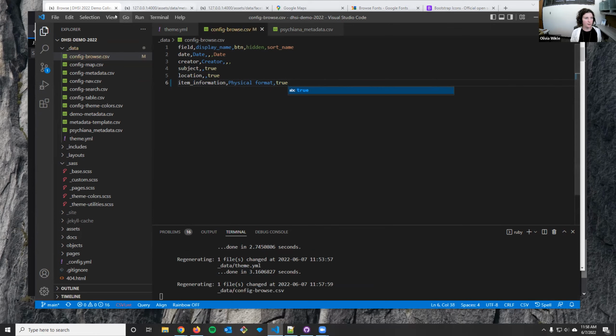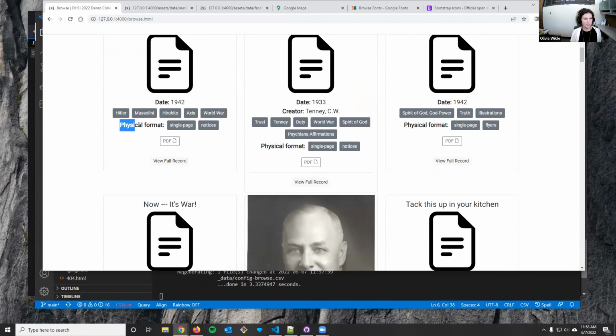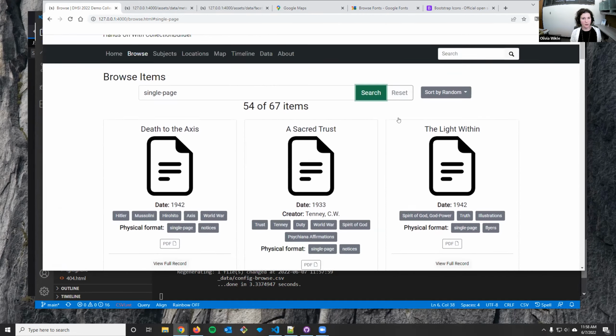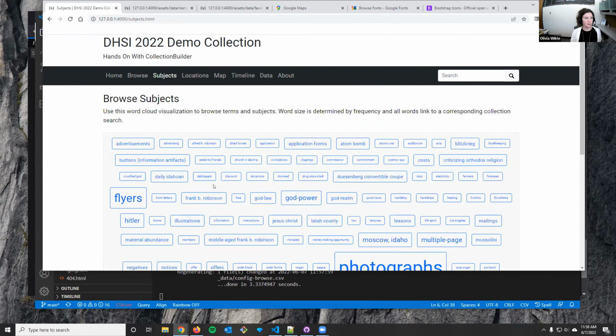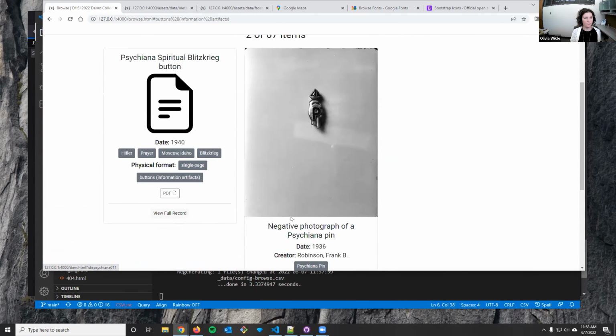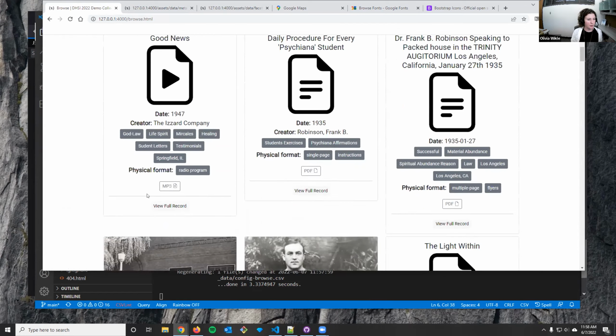So now if I save and then come back and refresh, I see my new field added here. And then the values of that field are added as buttons, which means I can click them and be able to search for them now. This also means that I can go over to subjects. If I click on buttons, then I'm actually able to search for any item that has a physical format of button. But I don't really like the way that this looks.